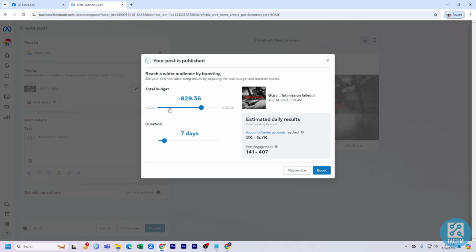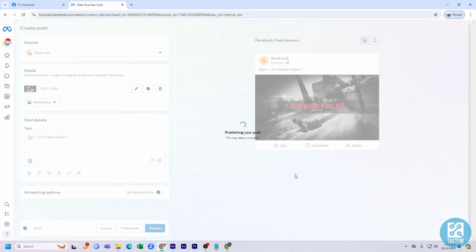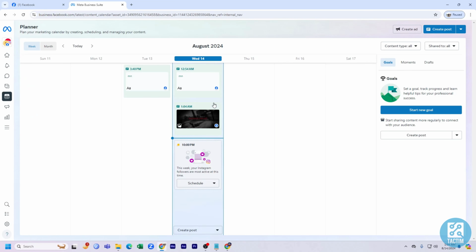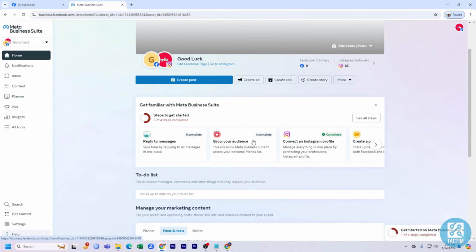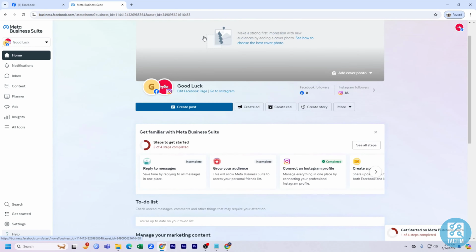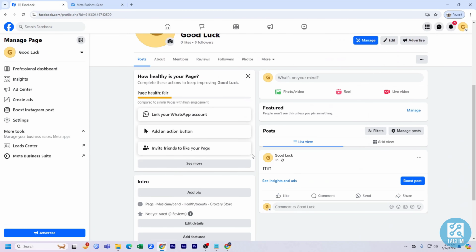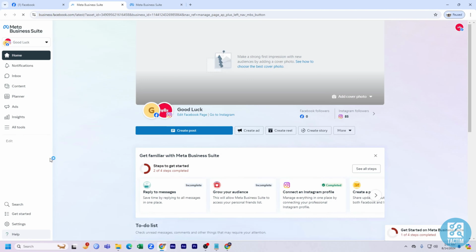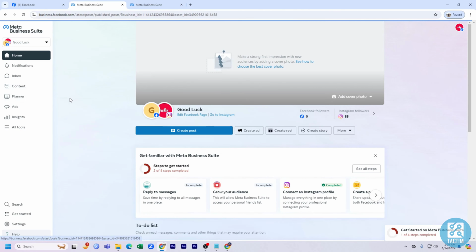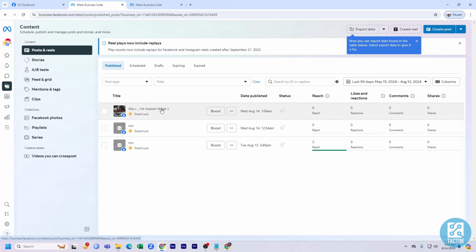As you can see, you can boost it if you want, and if you don't want to boost it, click on maybe later. Let's just go to home and see what you have posted. You can just go to your Meta Business Suite and click on content. As you can see, this post has been posted right now.